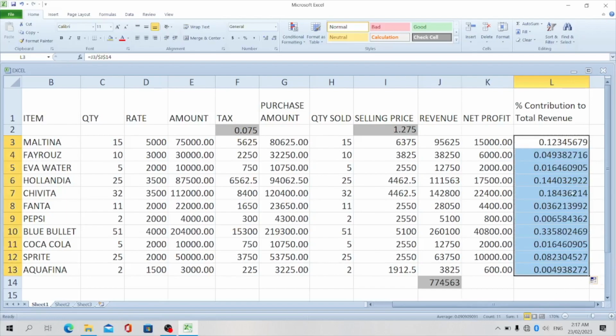That's great. Now to test this, the sum of these items, the numbers above, should give us 1. So it equals, as you can see, the sum of them gives us 1. This is just a test.